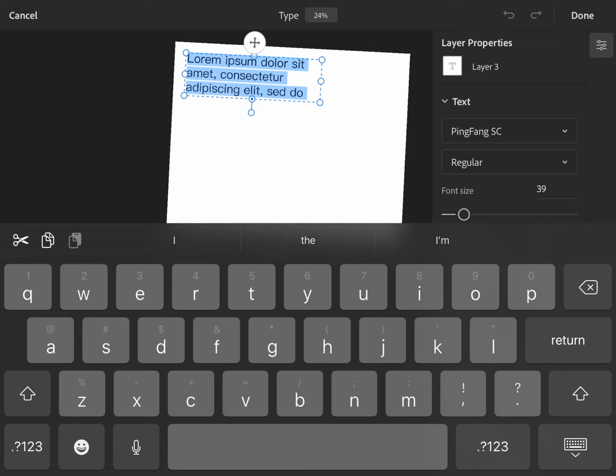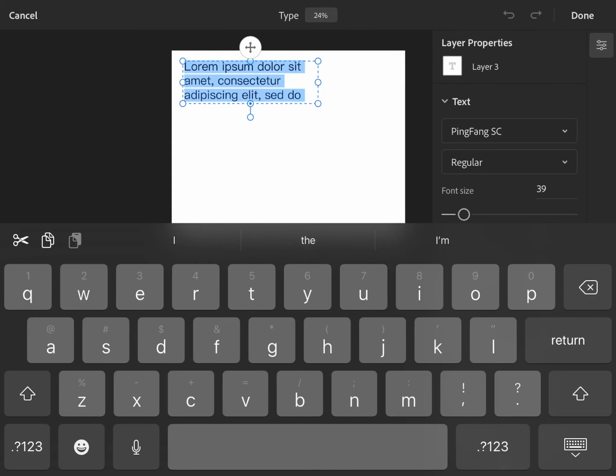Two fingers on the screen allow you to move. Don't just do one finger, otherwise that's going to draw another text box. Then you're going to type in your name. I'm going to call mine Mr.